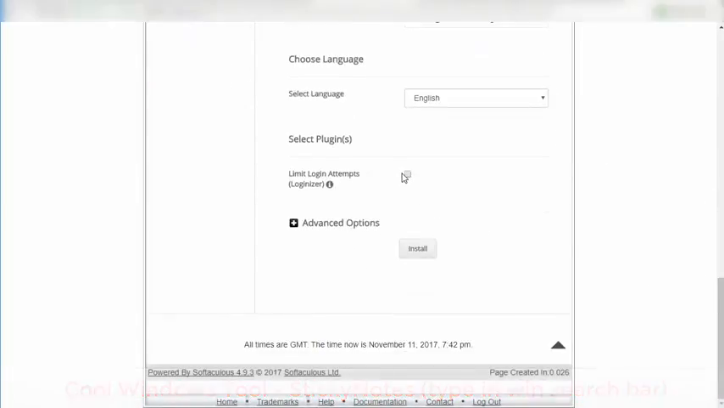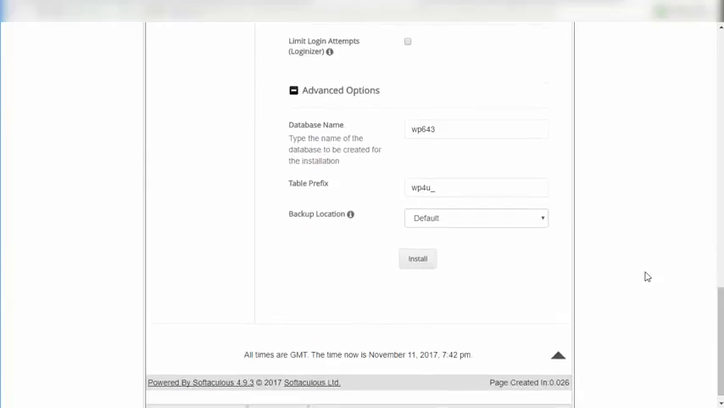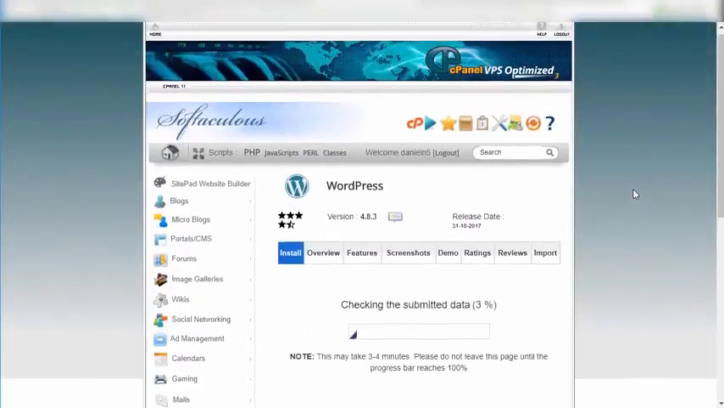Then you scroll down a little further. If you want, you can install this plugin. It's a little security prevention, but you can just leave it alone for now. There's advanced options as well, the type of database and the structure and so forth. Once again, I'll change this after the video, but you don't have to mess with this right now. Now I'm going to click on Install.